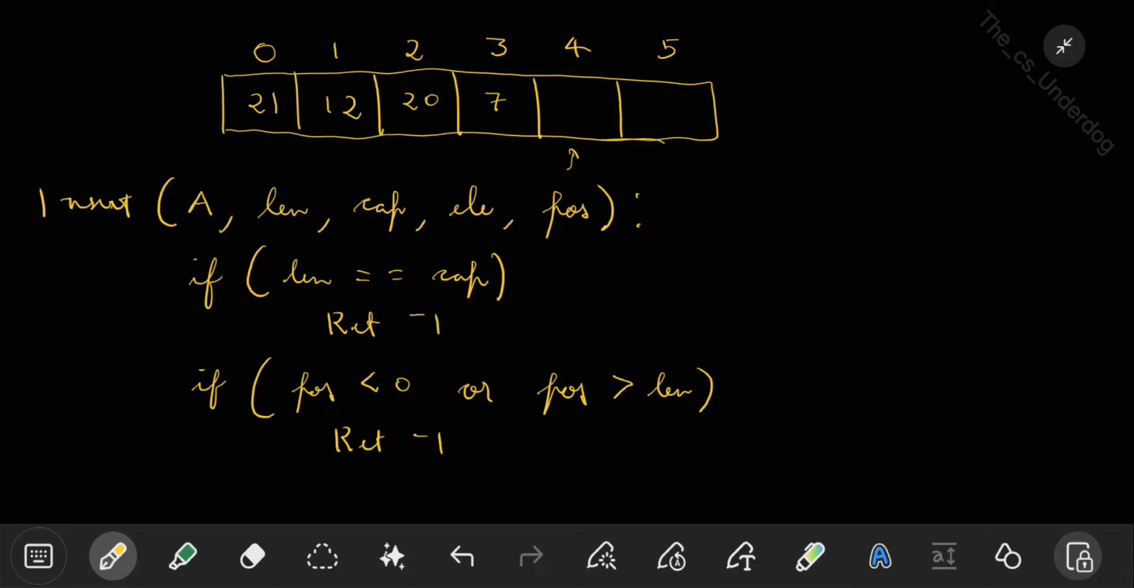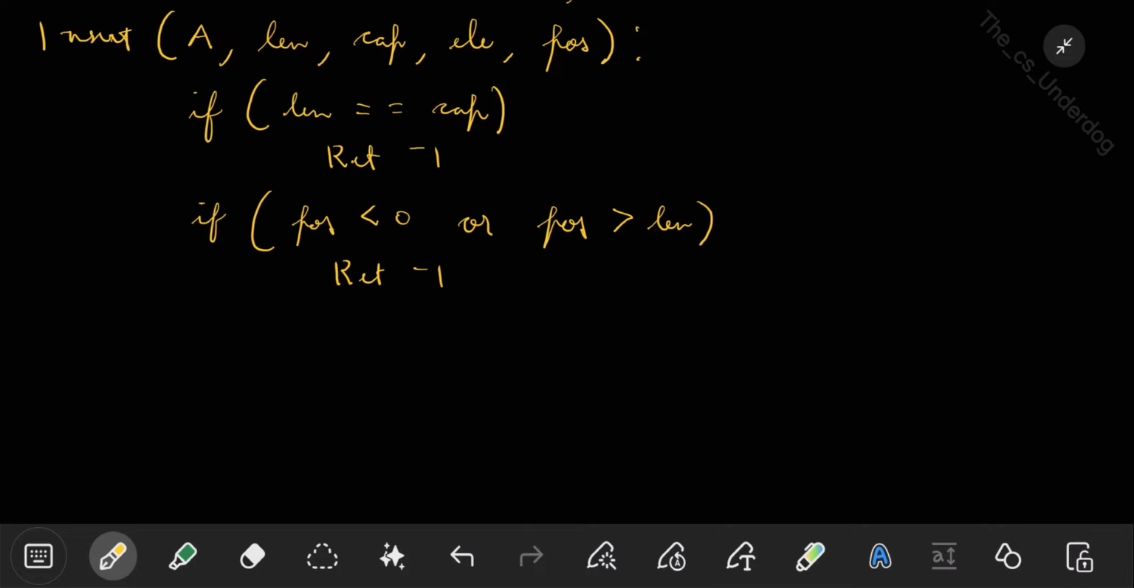After this, in case it is not returned, you know that there is space available in the array and the position that is provided is a valid position. What can you do now? You can proceed with insertion. For insertion, what is the procedure? All the elements starting from that position till the end should be moved one step towards right.